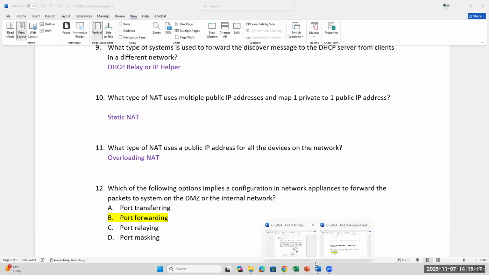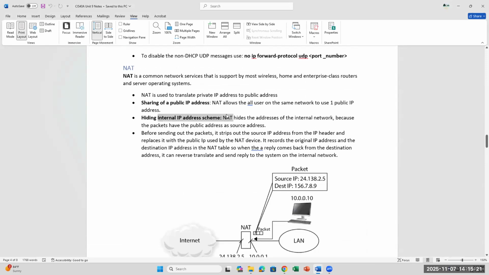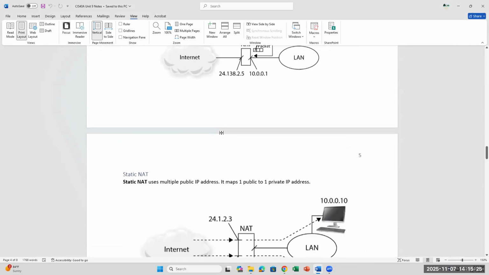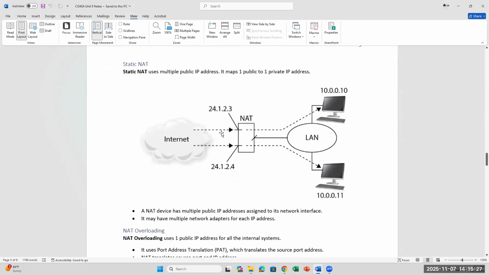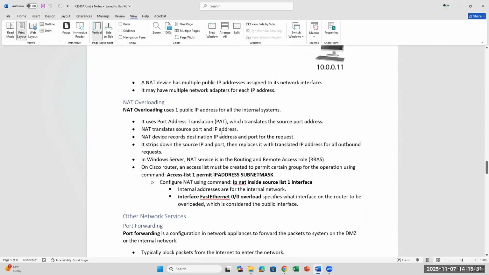It's a way that we can keep our private IP private. Okay, and then it talks about NAT, static NAT, and NAT overloading on page 5.